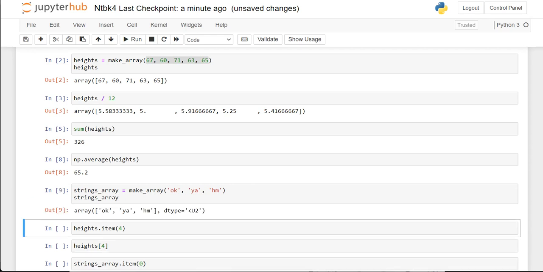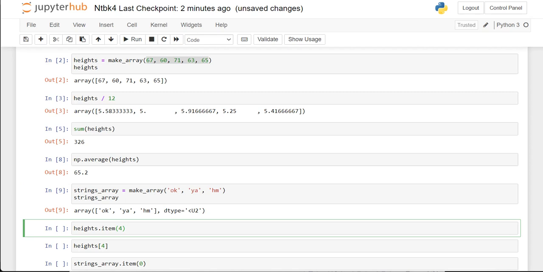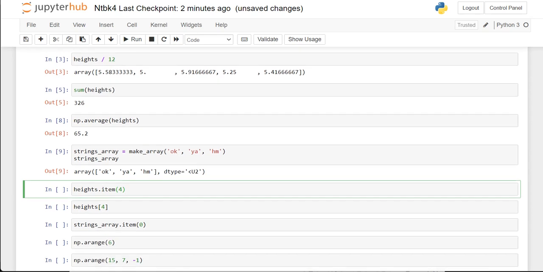Here's a strings array. And notice that it still says it's an array, it's just there's a different data type inside the array. That's what that extra code on the end means. Okay, and now we're going in here to heights item 4.